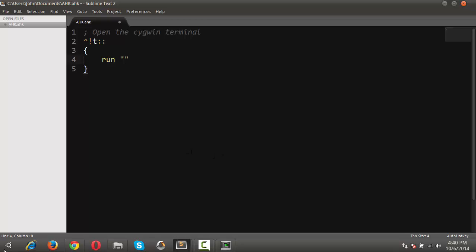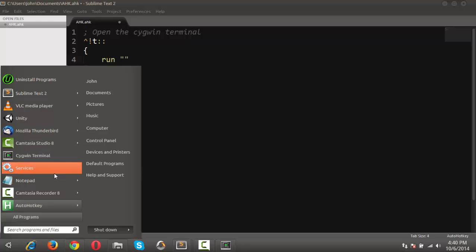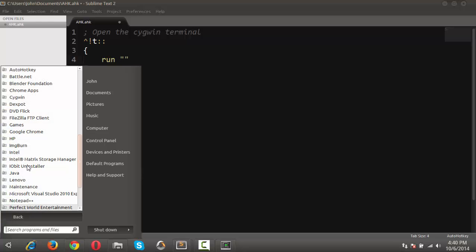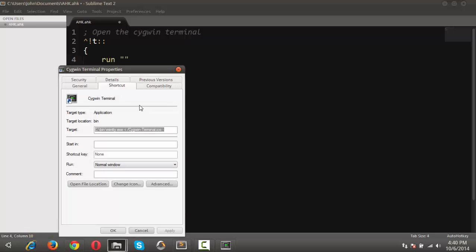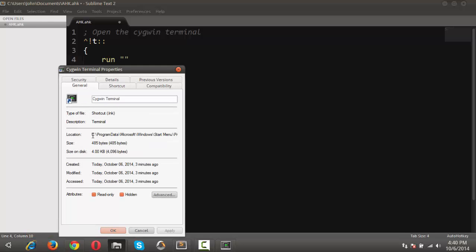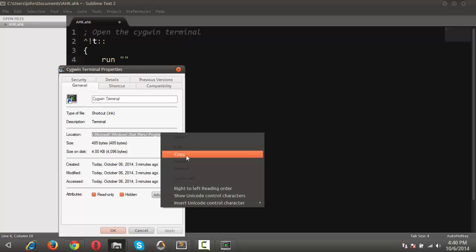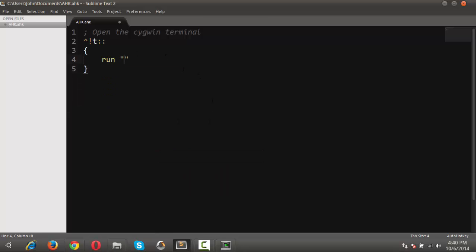So the reason that we put the Cygwin terminal in the Start menu is because now we can go to Cygwin, right click on the Cygwin terminal shortcut, go to Properties, go to General, and grab this location right out of here. This is the recommended way to do it because you don't want to open the Mintty program directly. If you do that, then it won't be routed through the command prompt and none of your commands will work. So just grab the shortcut.